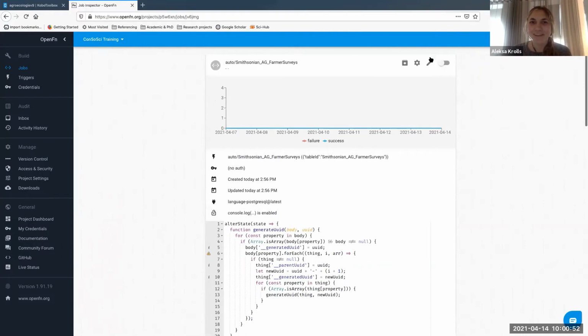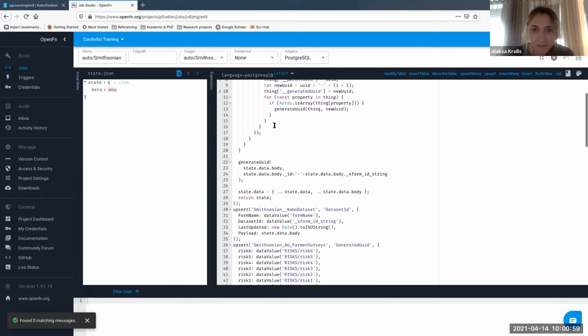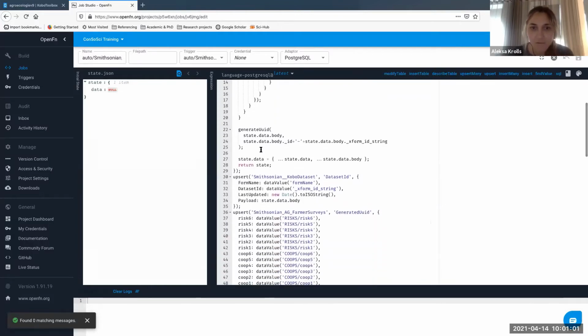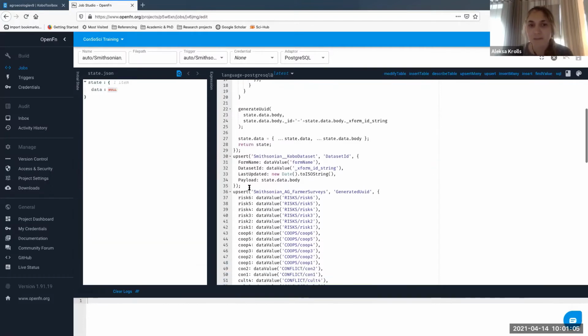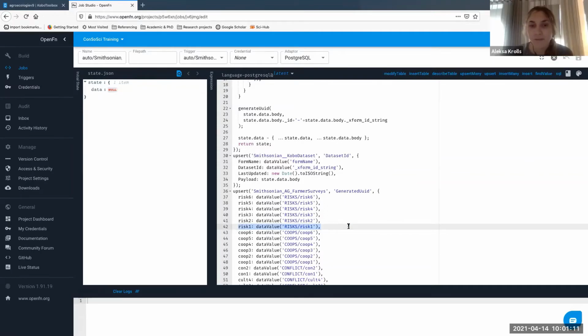If you scroll all the way up and edit, there's a little trick. Let's say you scroll down a little bit, and for example, risk 1, you did not want to map that to your database for whatever reason. You can either remove it, or you can add just 2 slashes to the start of that line, and it comments it out.